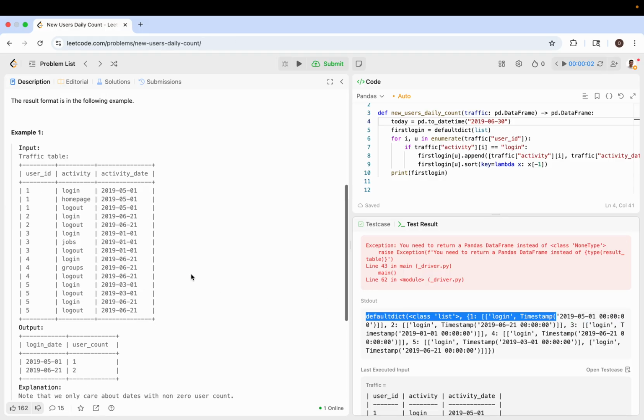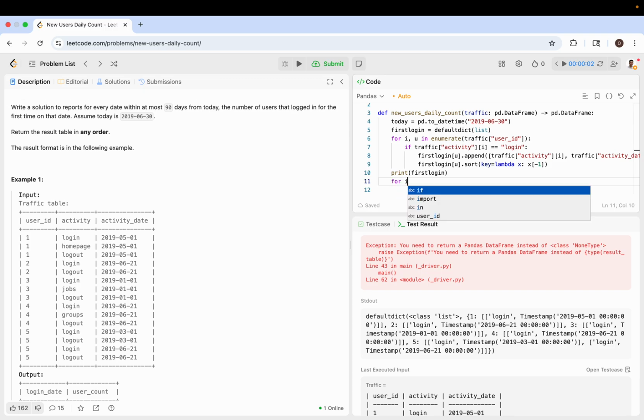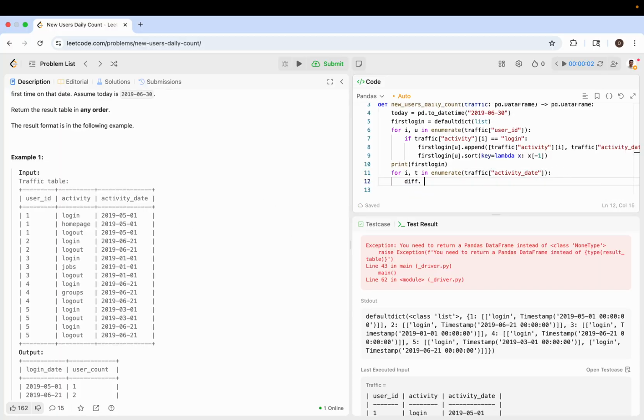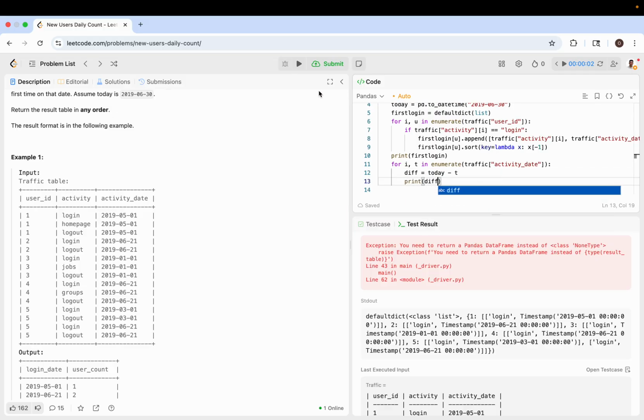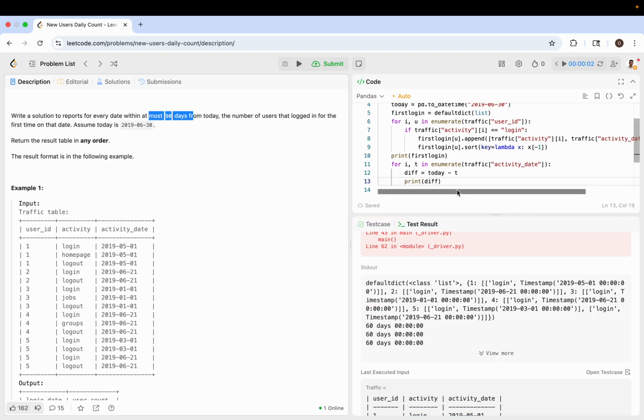So now we're going to compare those dates. Let's go ahead and iterate over this traffic table again. The activity date is what we're interested in, because we're going to see if the difference is 30 or not. This is already a date time, so we're just going to say today minus t. See what it looks like. Cool. This is a number we're interested in because it has to be less than or equal to 90 days, at most 90 days.